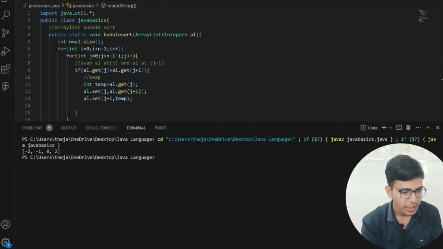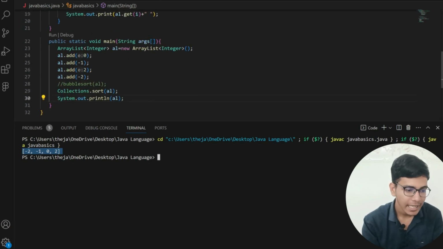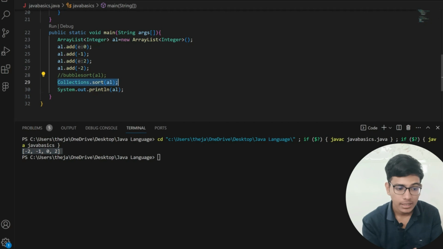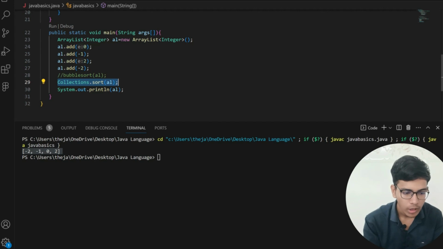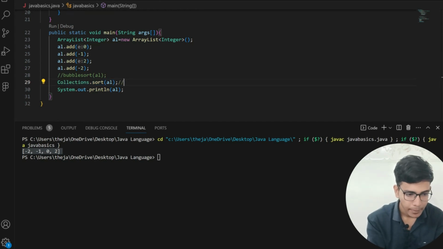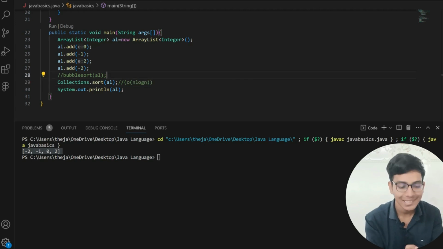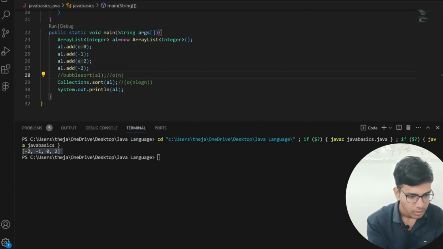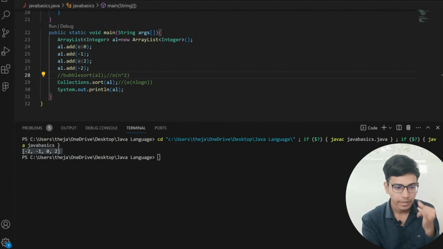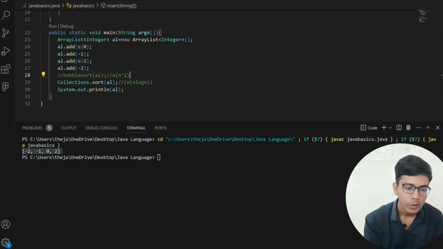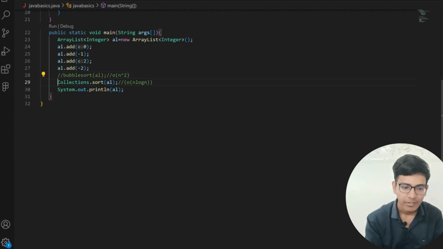So you can see that we got the output as -2, -1, 0, 2. So this is the array list in sorted fashion. By just writing Collections.sort, this method will sort our given array list. This method will take around O(n log n) time, whereas bubble sort and other general sorting techniques will take around n square time. So this is the advantage. The efficiency is good, and we just need to write one line instead of 10-20 lines. By writing this single line, we can sort the given array list.